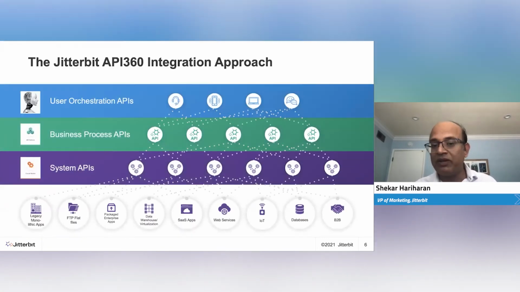And how do we achieve it? In very simple words, at the bottom, you see all kinds of systems where you extract data from: legacy apps, your packaged applications, your big data sources, your B2B apps.